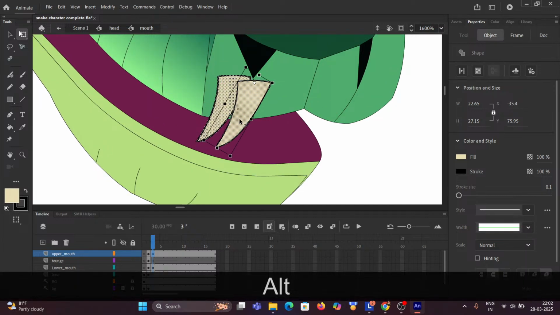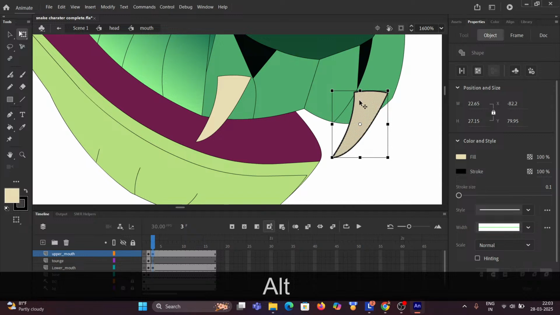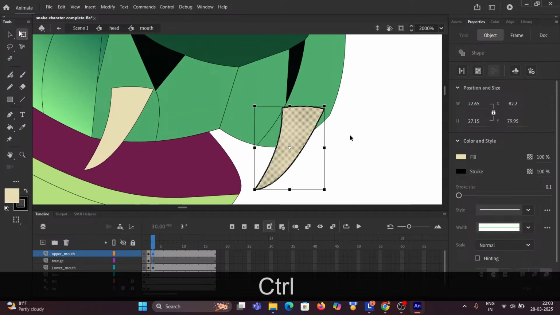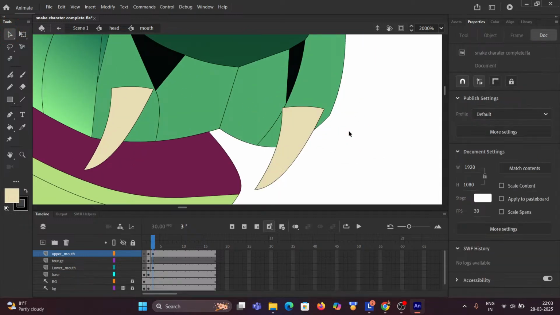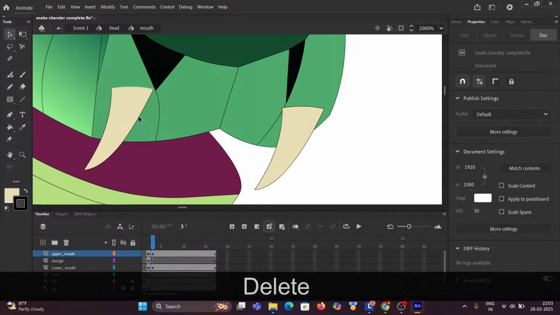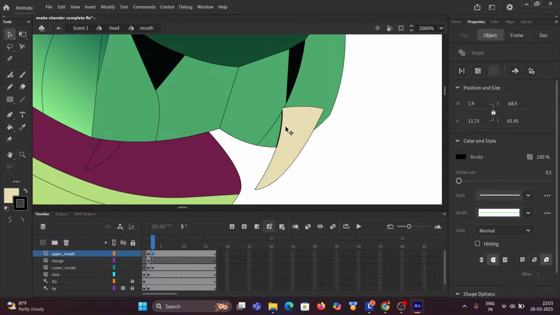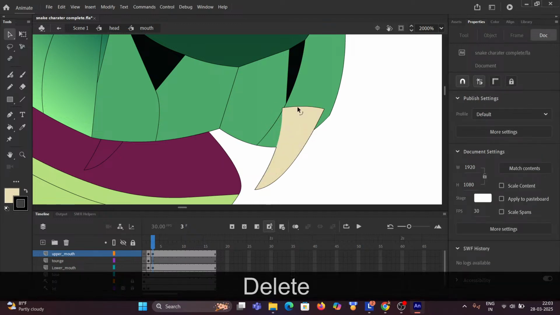Need another teeth. I need to duplicate this. Now I need to delete this extra portion. Come on.